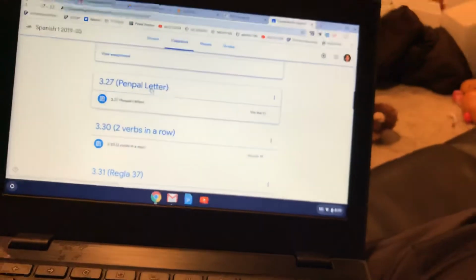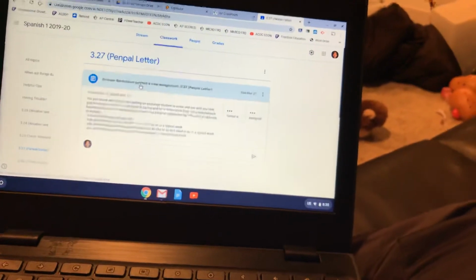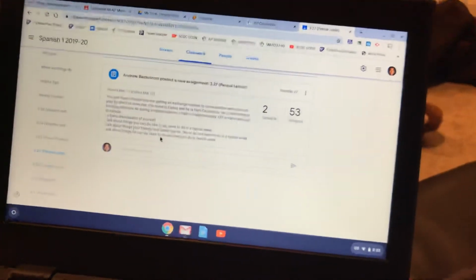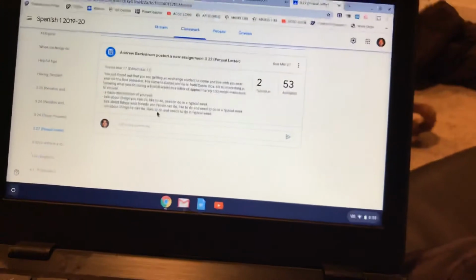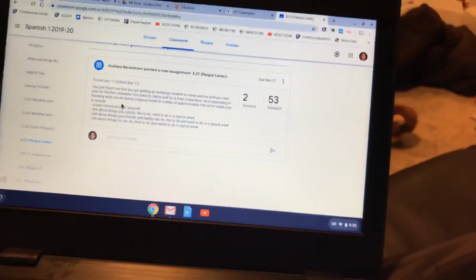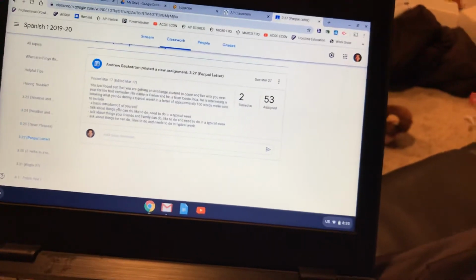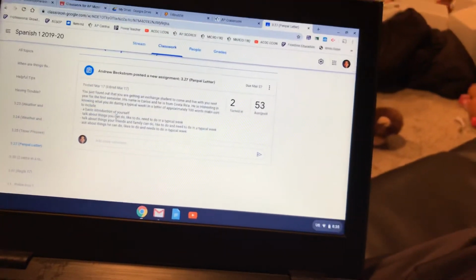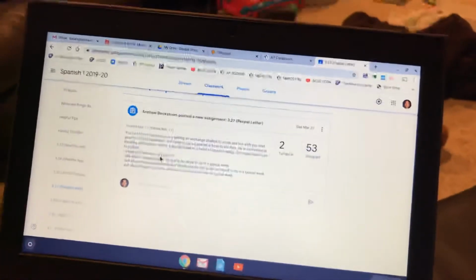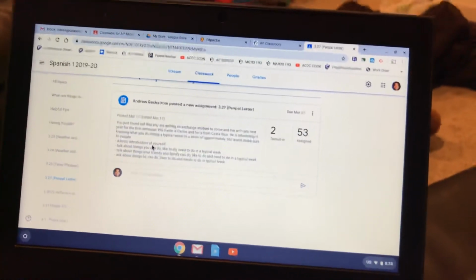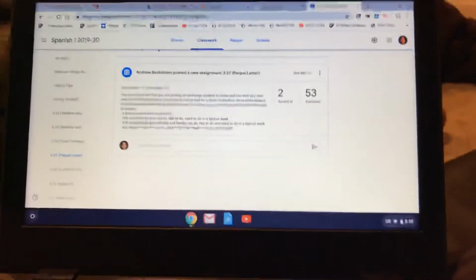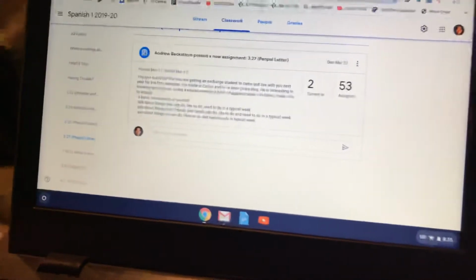And then on Friday, I'm going to have you do a pen pal letter. You're going to type out an introduction of yourself and talk about things you can do, things you like to do, and a typical week. You can either write that out on a piece of paper, or you can type it out, whichever works best for you.